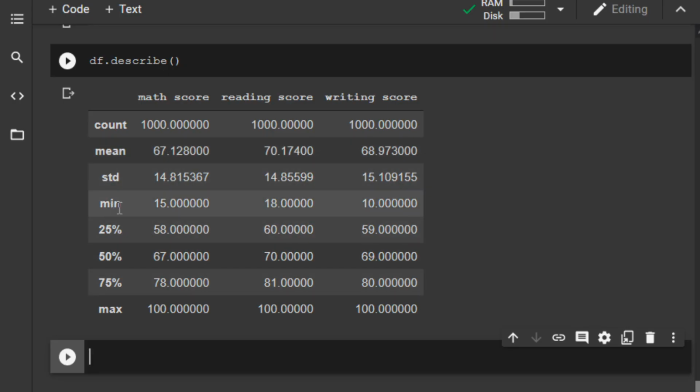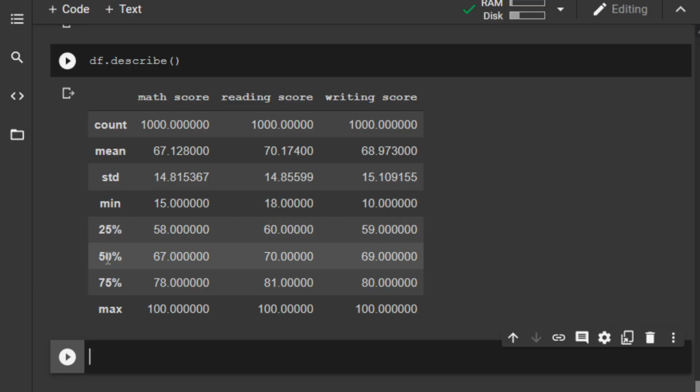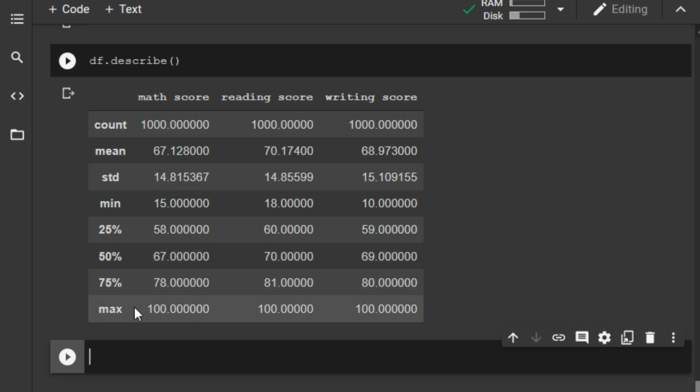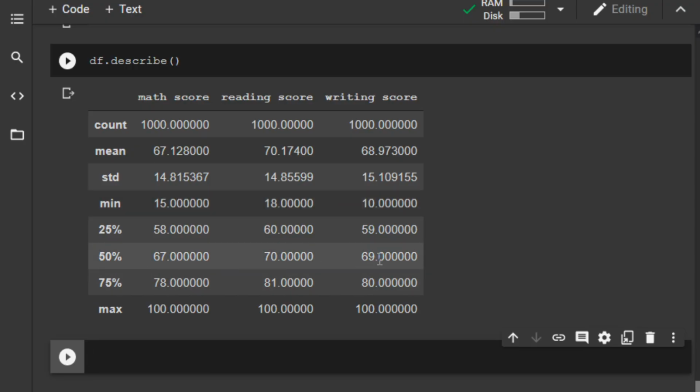Standard deviation is this. We have the minimum values 15, 18, and 10. We have the 25th percentile, the 50th percentile, 75th percentile, and the maximum value. The maximum value is 100 for all. Wow, so we have students that scored 100%. That's awesome. So let me quickly take you through what this 50th percentile means.